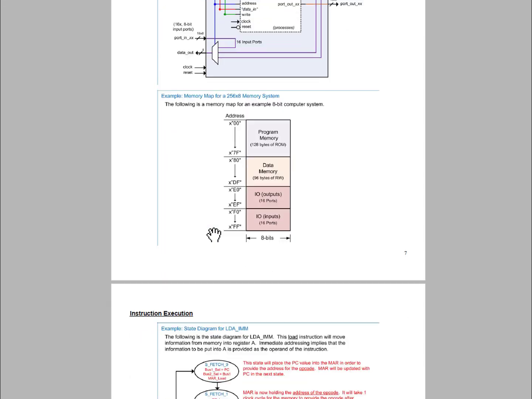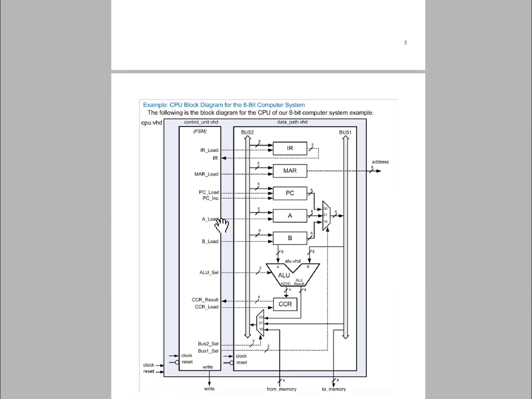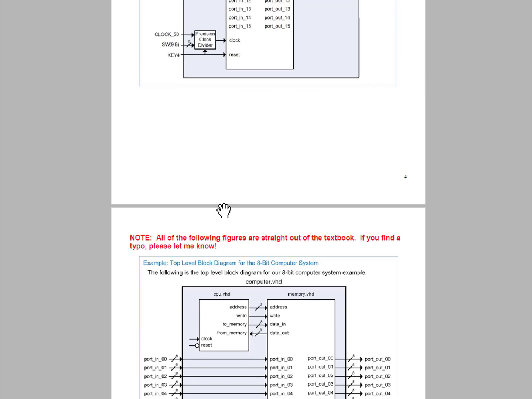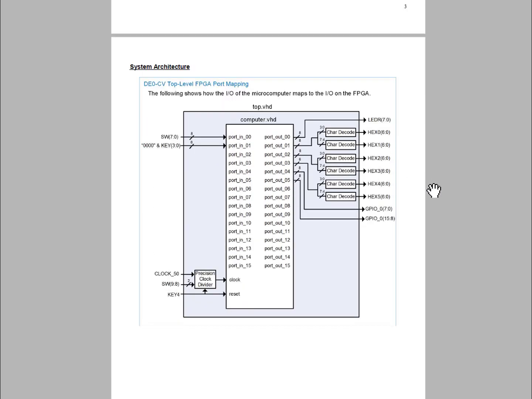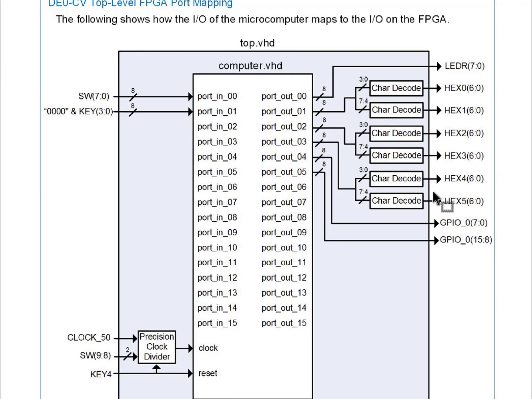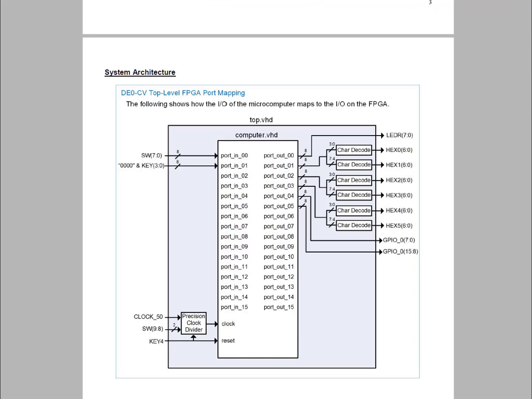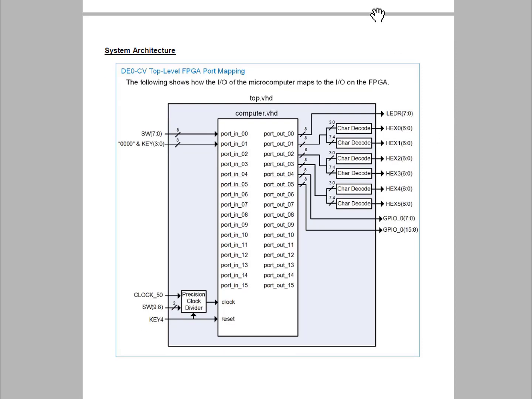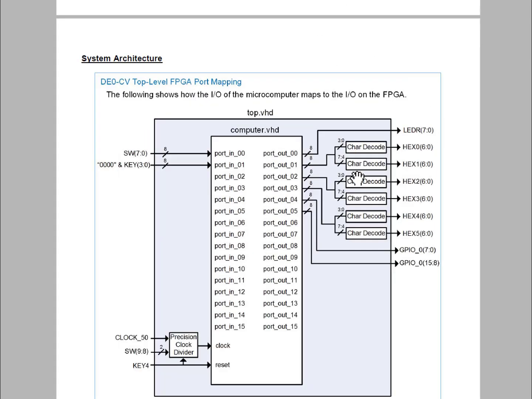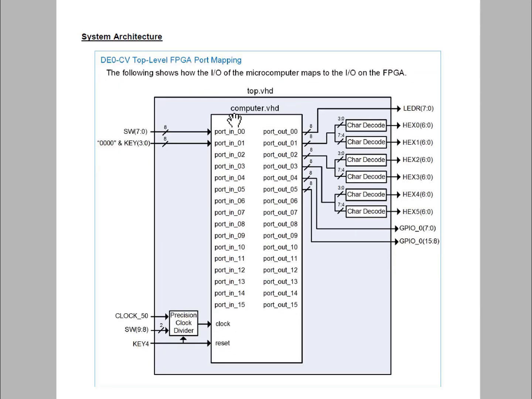Okay, so those are the main components of the computer, and you will implement these as you go. And it seems overwhelming at first, but as you start working away at it, you'll see that it's doable. Let's take a look though at what you do with the computer after it is operational. We can actually take it and we can put it within a top.vhd and implement it on the FPGA.